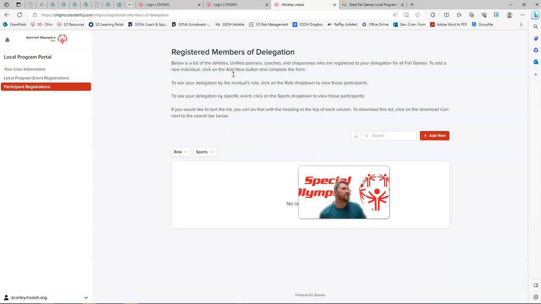The best part about this is once it all populates, which again, it can take some time because we're communicating back and forth from different systems here. Once they all pop up, you can sort them by their role, make sure you didn't miss any of your athletes, coaches, partners, chaperones. You can sort them by the sport. So you say, okay, I want to check all my golf registrations. You can select golf and all your golf people will show up there. You can download those files as Excel files. You can edit this information. So if you made a mistake, you can edit it up until that deadline.